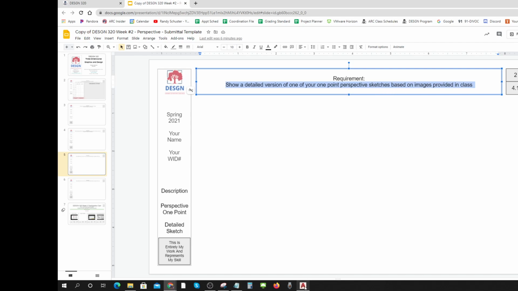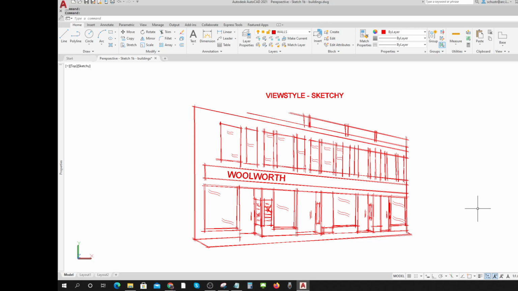So I'm going to show it to you. There's my Woolworth building. And that took me about 25 or 30 minutes, and I know AutoCAD fairly well. So maybe it would take you an hour or 2 hours or 3 hours. I don't know. It depends on how much detail you want. But let's talk about some of the details.